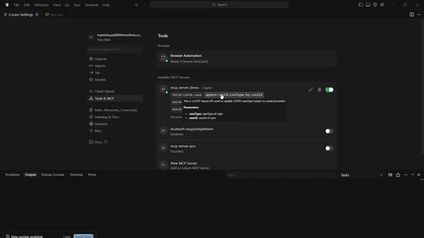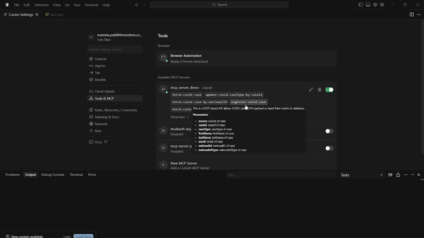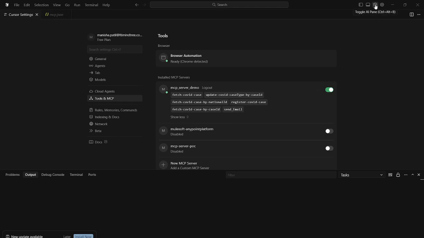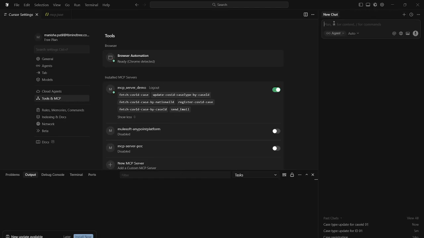So see: fetch COVID case, update COVID case by case ID, fetch COVID case by national ID, register COVID case, send email. So let's try to test. Here you can see this toggle AI pen. Just click on that and the chat window will open. Just select @mcp.json and then we will ask, can you please fetch all the cases present currently?